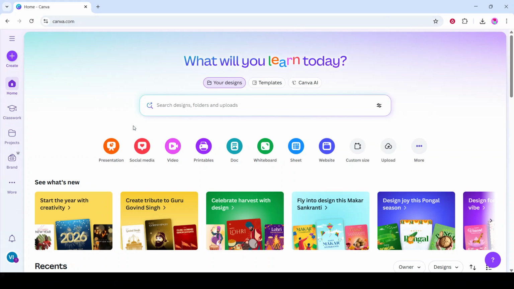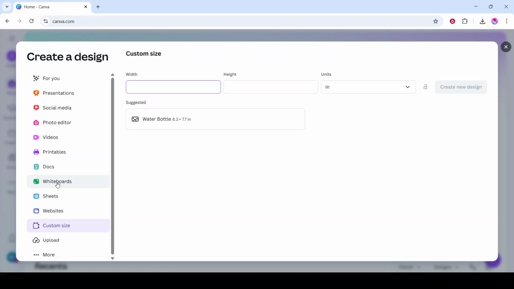In today's video, I'm going to teach you how to use Canva Whiteboard. Canva Whiteboard is a flexible space for brainstorming, planning, and collaboration, and you'll pick it up fast with a few core skills. Log into Canva, click Create a Design, then select Whiteboard, or type Whiteboard into search.